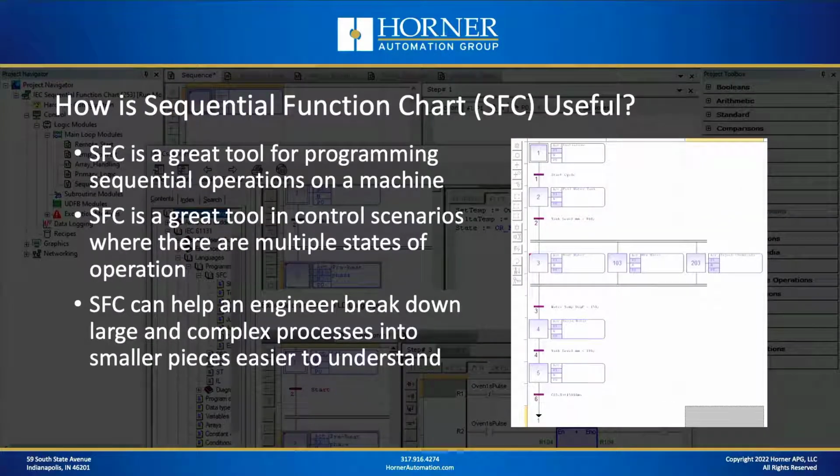How is SFC useful? Well, it is a great tool if you're going to be programming sequential operations on a machine. Also, it's great in those scenarios where you've got multiple states of operation and you want to be able to keep them straight. And it really can help an engineer break down large and complex processes into smaller, easier to understand pieces. So it absolutely has some function that you should be aware of.